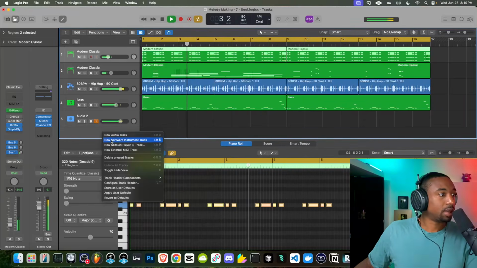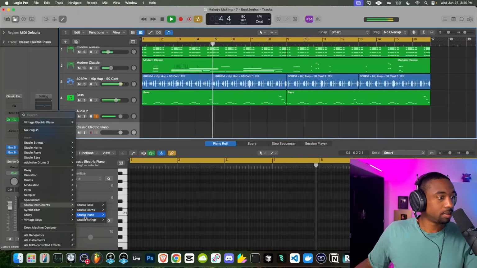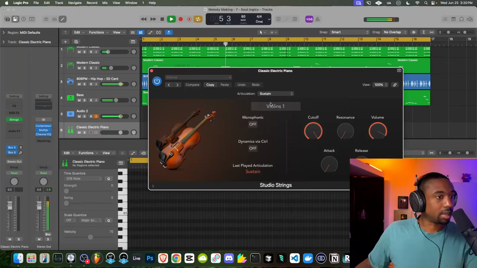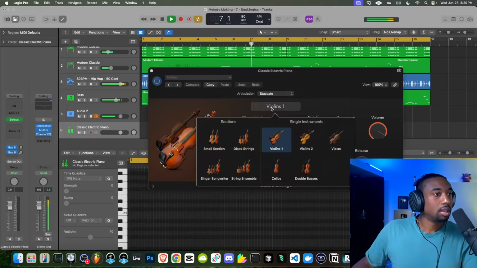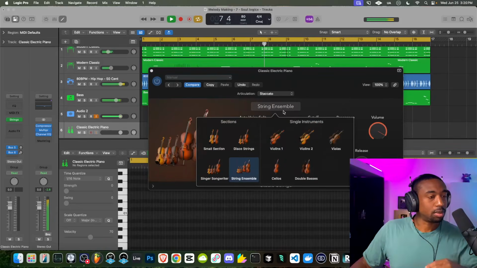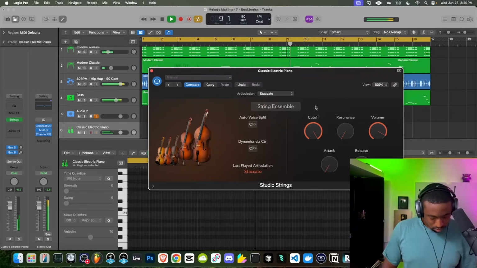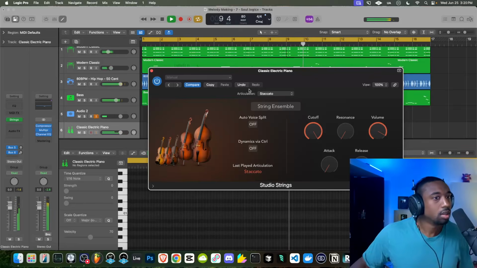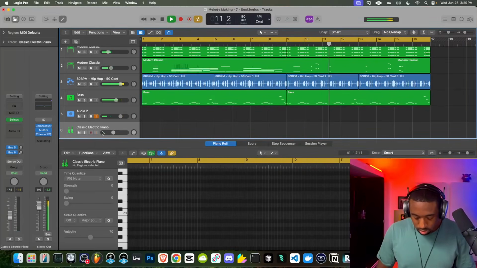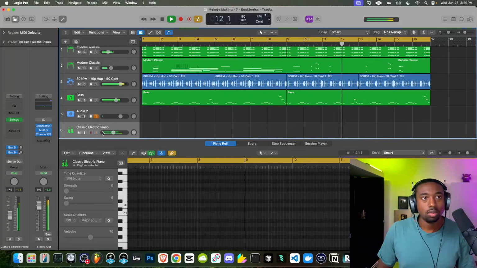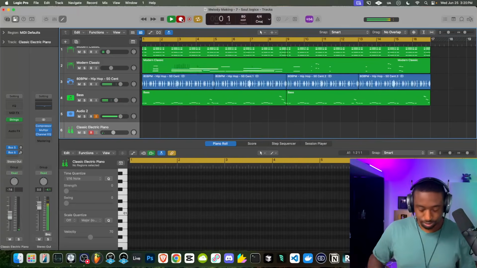Now for this beat, I feel like we can add some strings. So let's go to the studio strings and see if we can find some impact strings. We need more of a staccato impact. Now let's switch this to a string ensemble. So let's add that like Dr. Dre. Like that. We're playing the same exact chords.